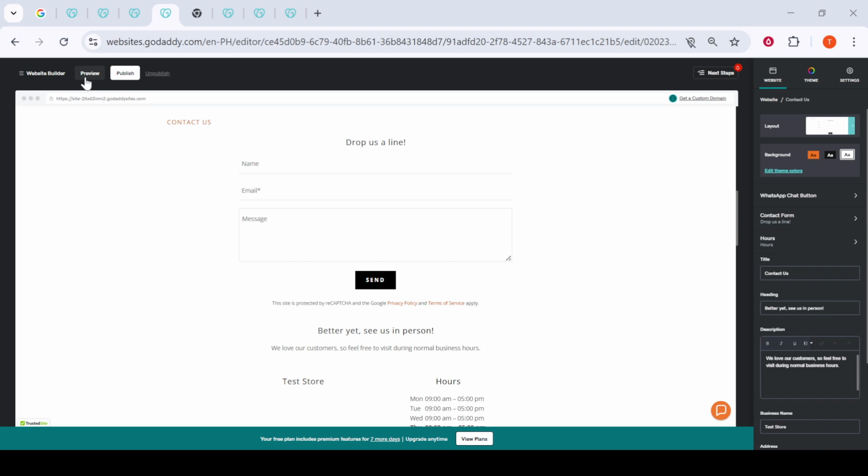After ensuring everything looks perfect and functions as expected, it's time for the last step, publishing your site. By doing this, your form becomes live, giving visitors the chance to interact with it directly.